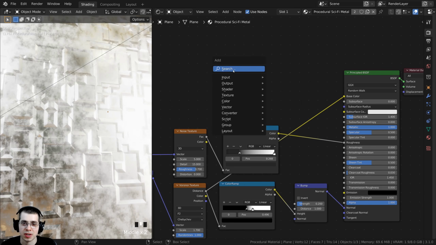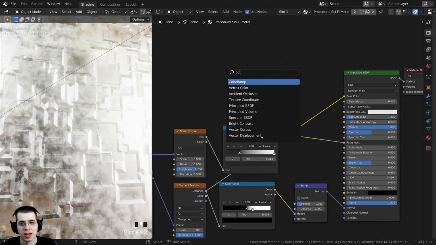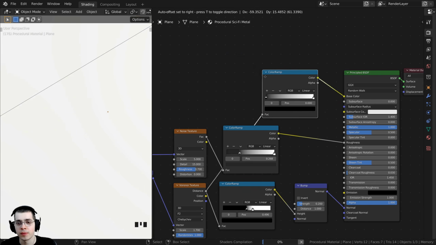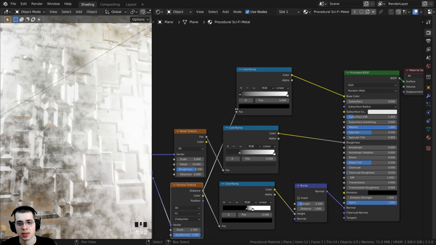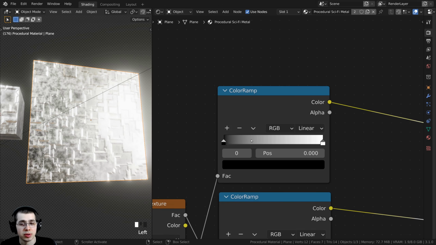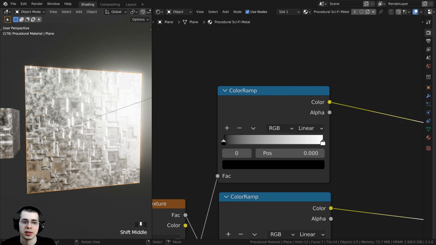So I'm going to press Shift A and go to the search here. And again, I'm going to search for a color ramp. So let's click on the color ramp and I'm just going to drop the color ramp right in here between this wire, and that is going to plug it up. So the distance is going to go into the factor and then the color can go into the base color. So now we can play around with these colors to change the color of the metal.